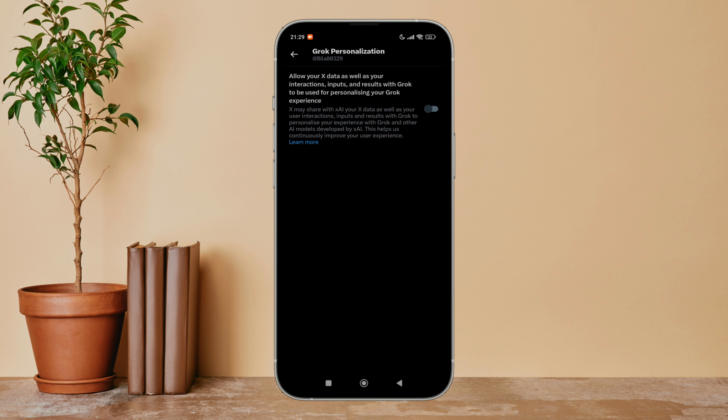Next, tap on it. After that, you can see the option to allow your X data as well as your interactions with Grok to be used for personalizing your Grok experience. Turn it on by tapping on it. So this is how you can enable Grok Personalization on X.